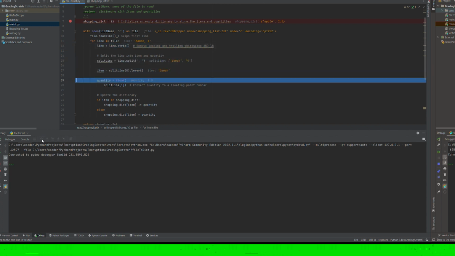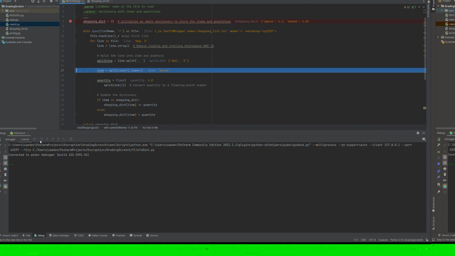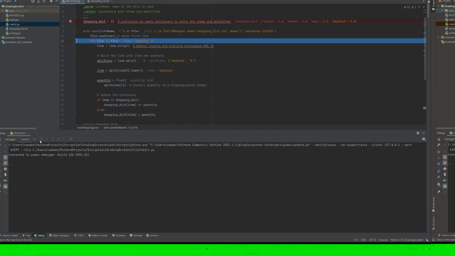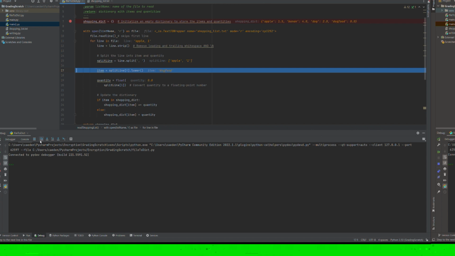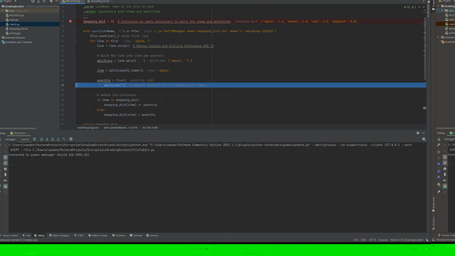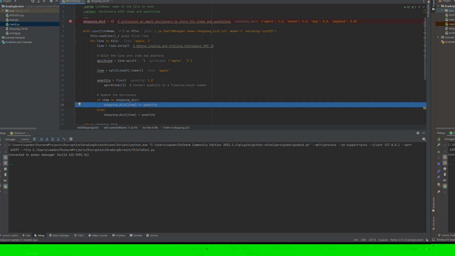So we do that same thing for every single one. And I'll just click through here so you can see what's changing, to help you visualize it. And then here we run into the case where we have apple again. So this time it's not going to go to that else statement because it is in the dictionary. And it's going to add to the quantity that's already there.